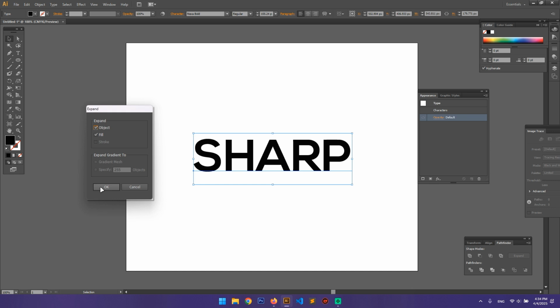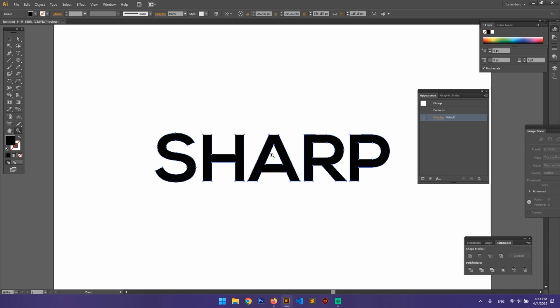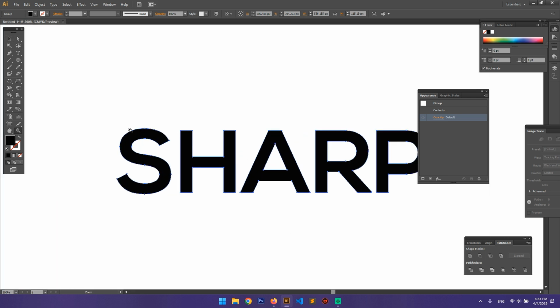Now as soon as you hit OK here, what you would have gained is that you now have the ability to manipulate these letters because they are path based. You can change the formation or the shape of each individual letter. That is what you have gained.